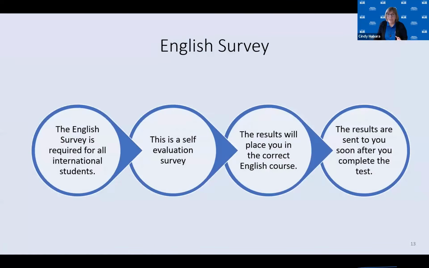Okay. English survey. English survey is very simple. It is just that. It's a survey. You're going to answer a series of questions. This is only for our international students. And again, there is a hold, and until you've done both this and the placement test, you won't be able to register for classes.